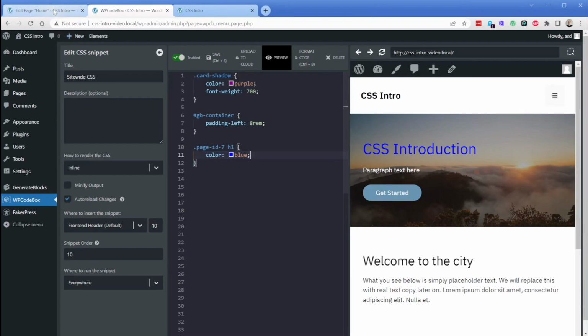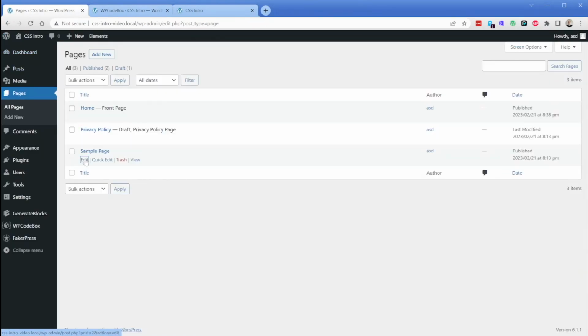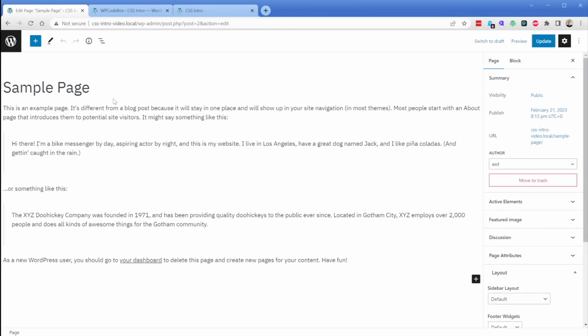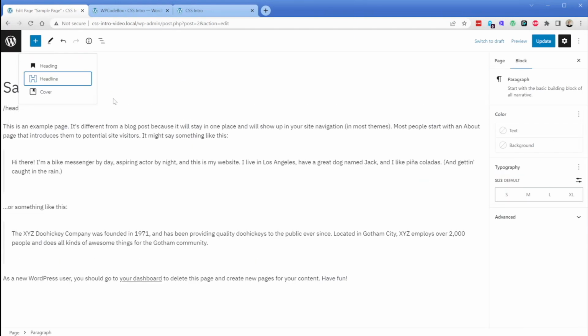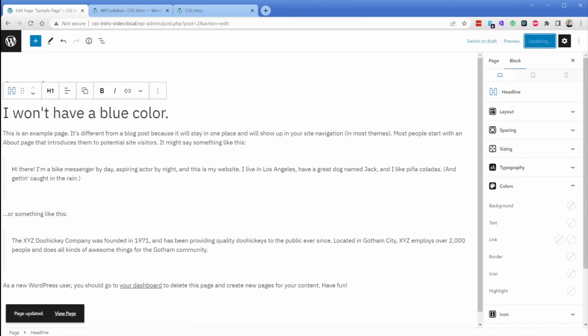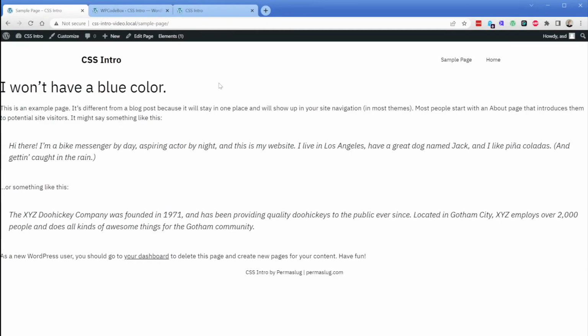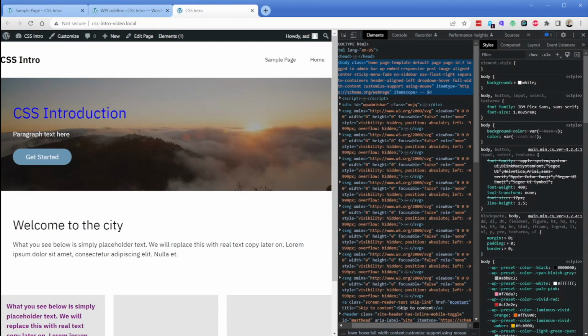Now, if we were to just quickly demonstrate this, I'm going to go into the backend, and let's say on our sample page here, if we added in a headline, we set this to an H1 that just says, I won't have a blue color. We can update this and go take a look. And there we go. That heading is not blue. However, the one on the front end is blue, and that's because we use that CSS rule.